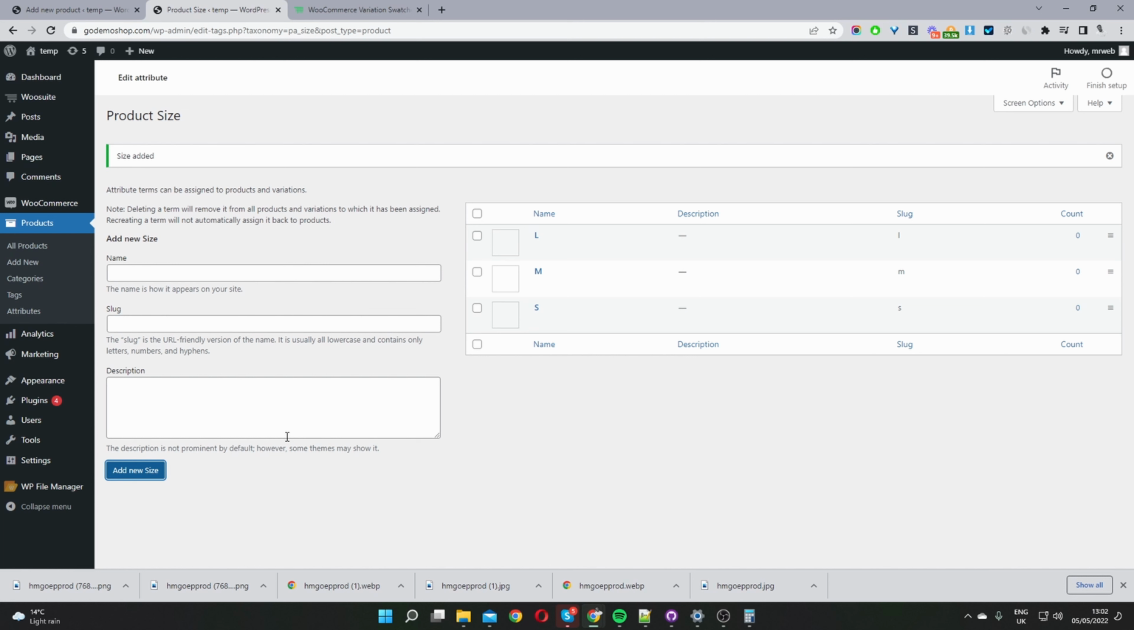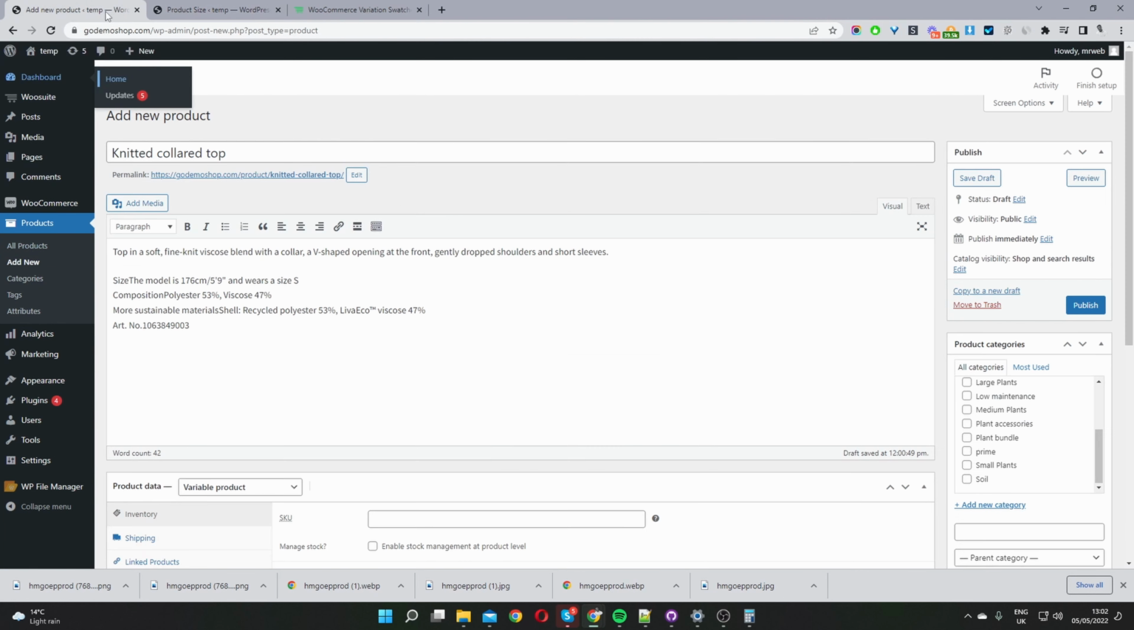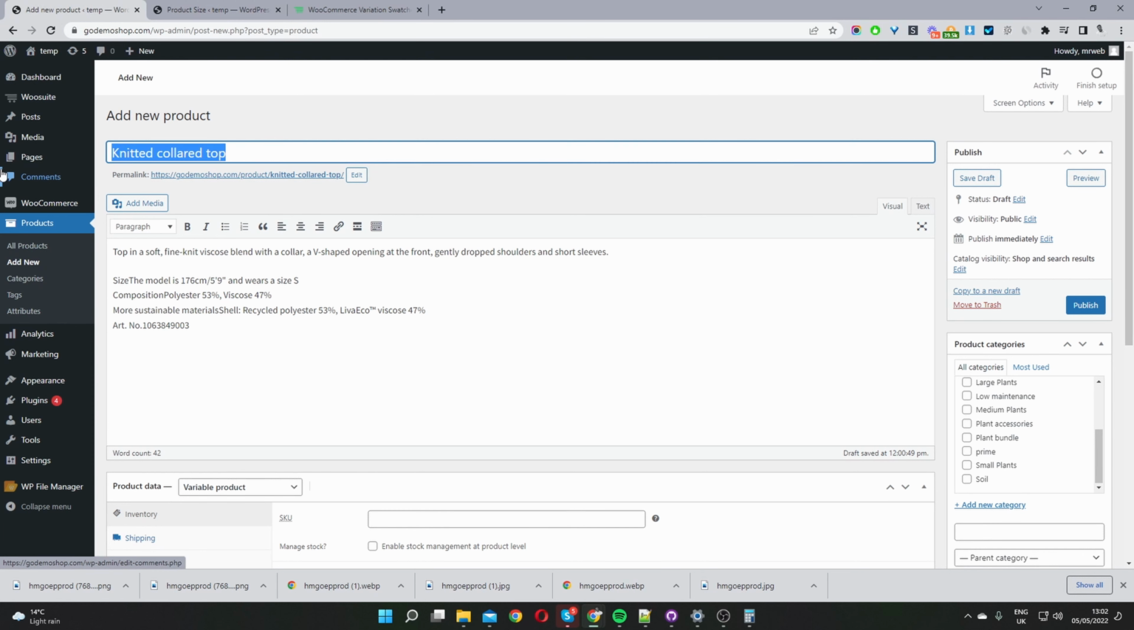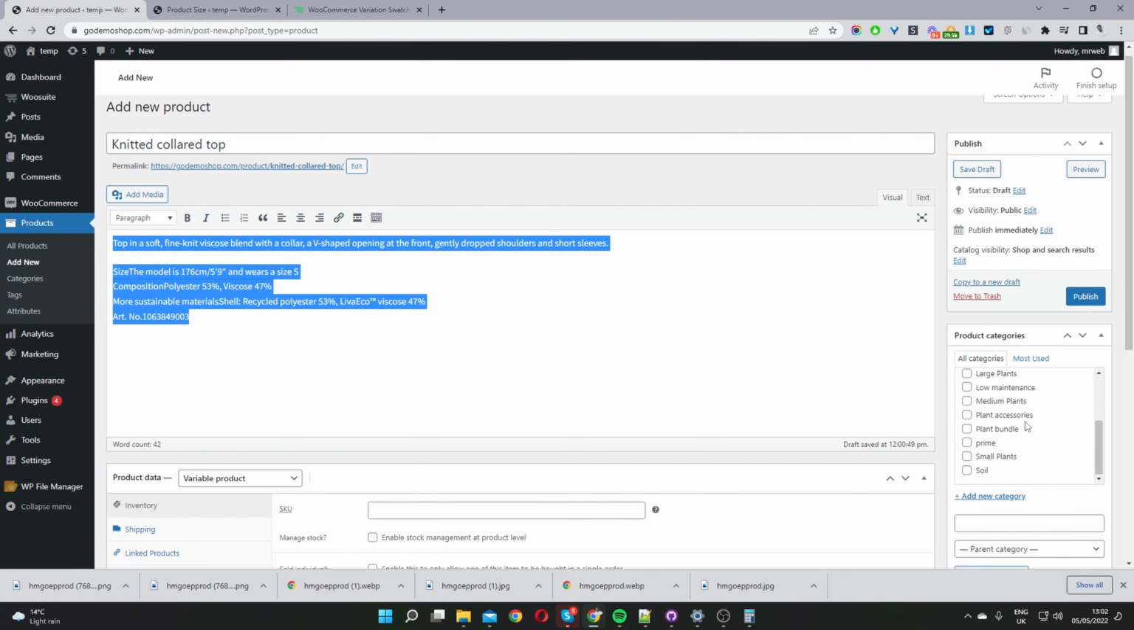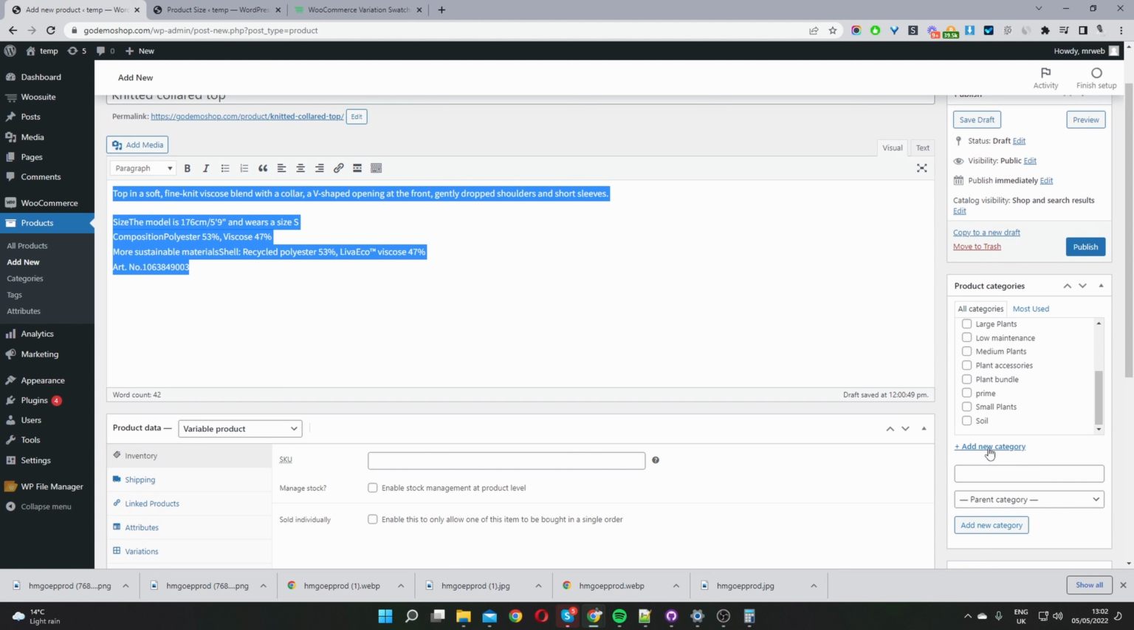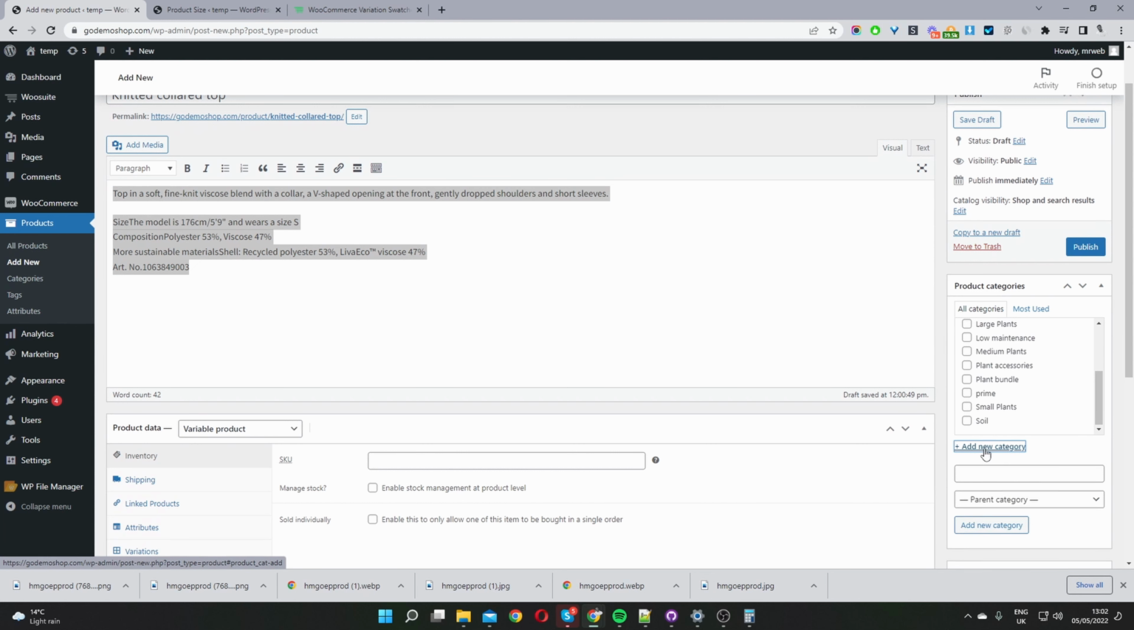So we'll go ahead and add a new product. So you'll navigate to products, add new, and I've already got this open in a new tab. So I'm going to flick over to it now. So the first thing you want to do is go ahead and enter in your product name, enter in your product description, and then go ahead and select the appropriate category. If you want, you can go ahead and add a new category here by clicking on this button, name it, and then just select add new.